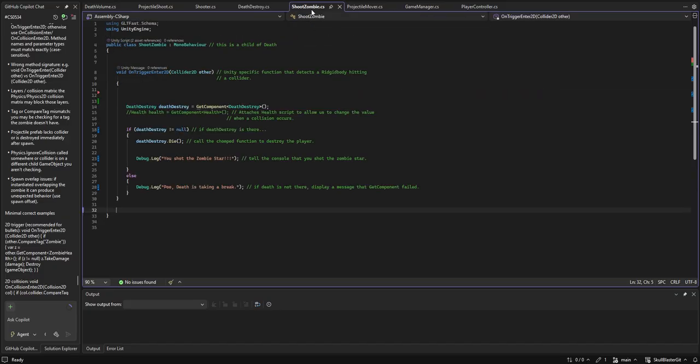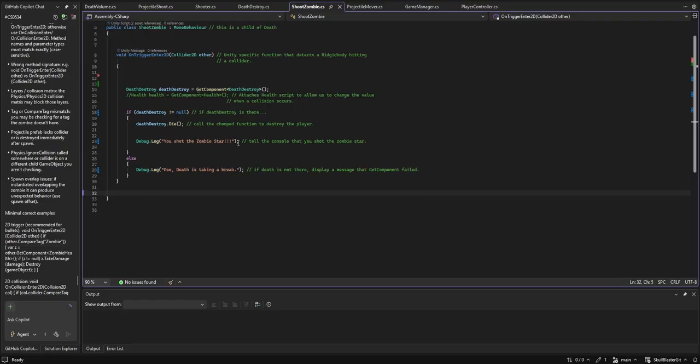So then the next bit is to shoot the zombie. This is what happens whenever the bullet collides with the zombie. We're calling that Death Destroy component. And it's going to go ahead and tell us you shot the zombie star, or if it doesn't pull it, then death is taking a break. We cannot kill the zombie at this time.